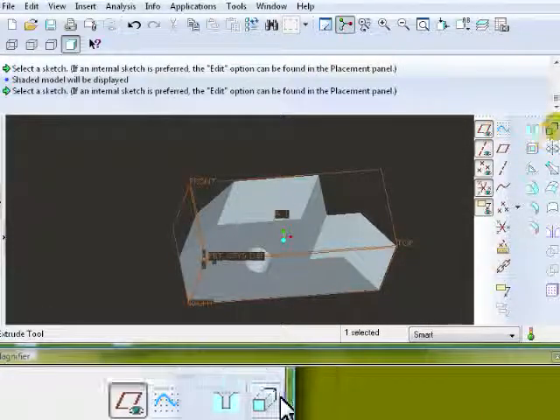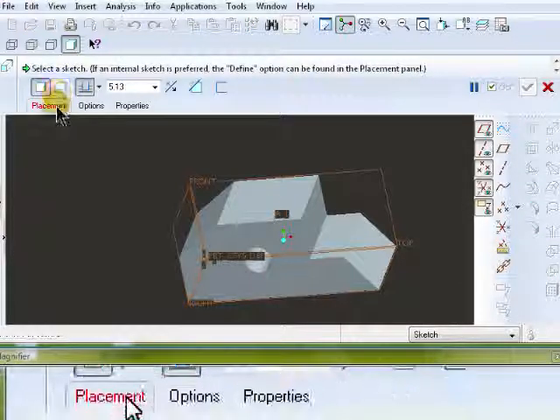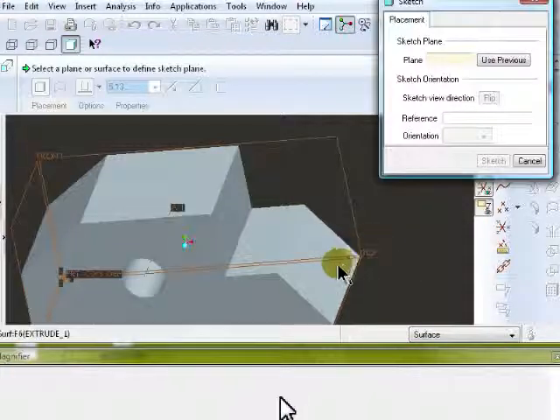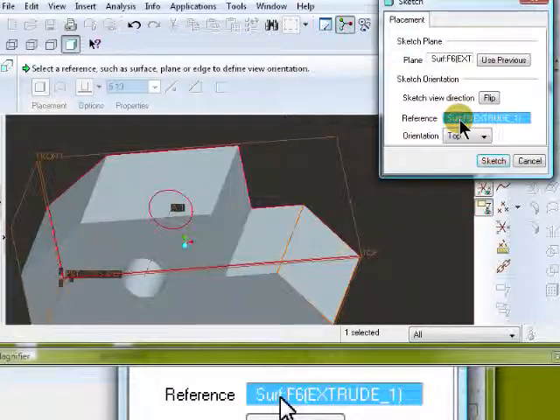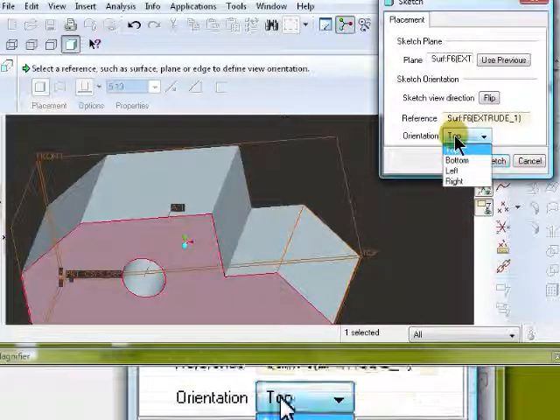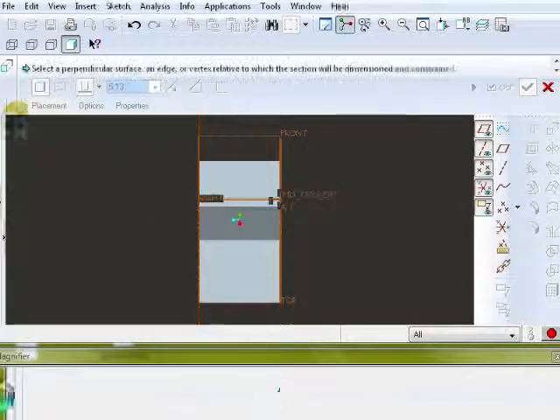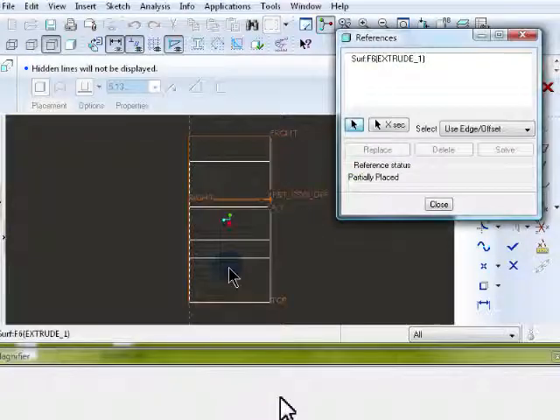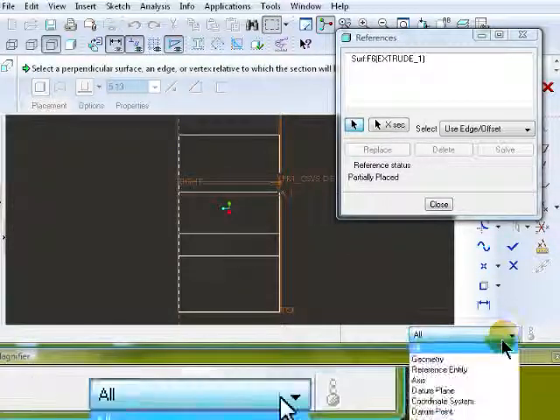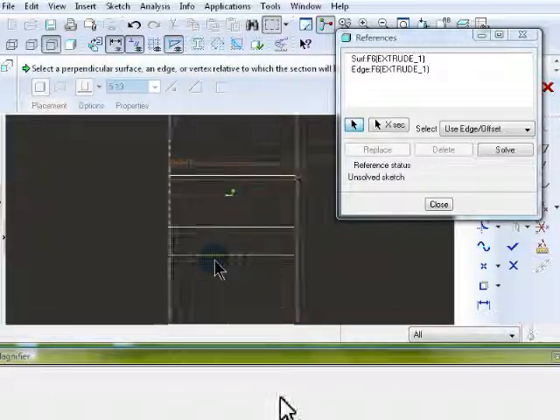Next, we'll define a cut with another internal sketch. Notice the highlighted surface is selected to orient the sketch. It's important to understand the referencing process. To reference, click on Sketch, then Reference. A dialog box opens. Change the filter to Desired Feature and select the feature to reference.